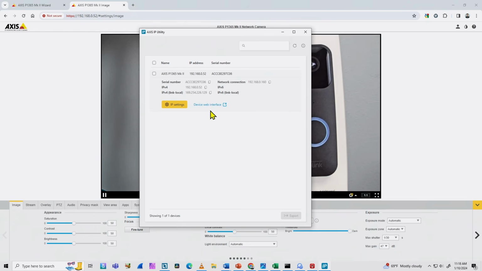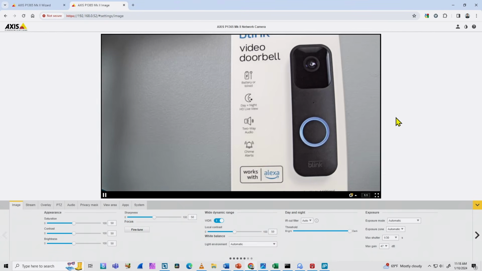Just clicking here on device web interface and logging into the camera, creating a password when you're logging in for the first time. Okay, so that's all for today.